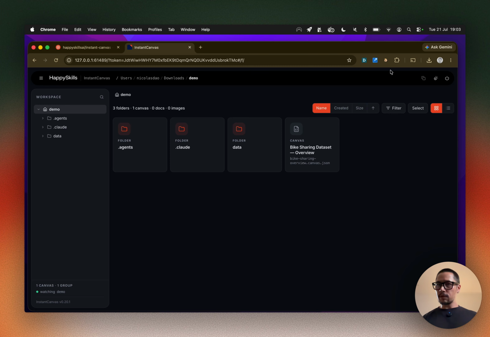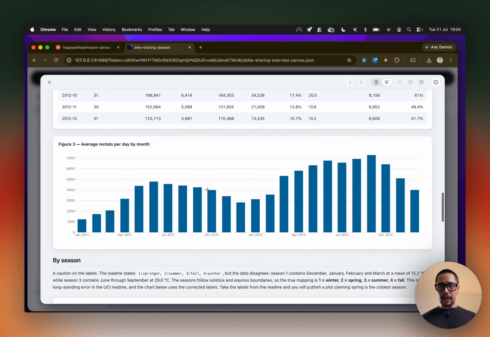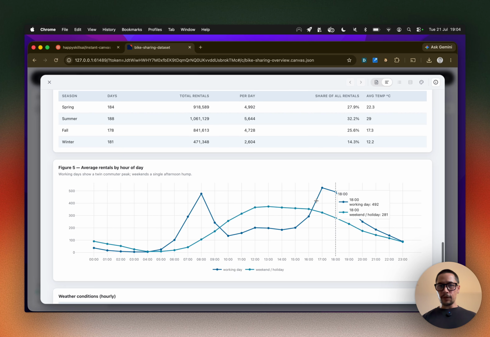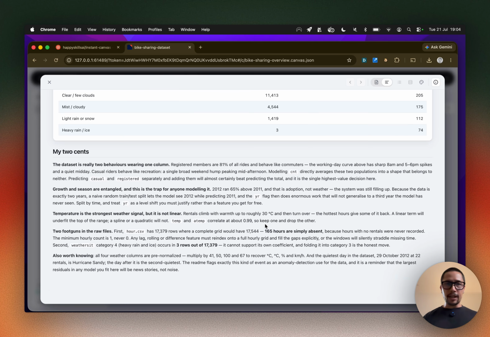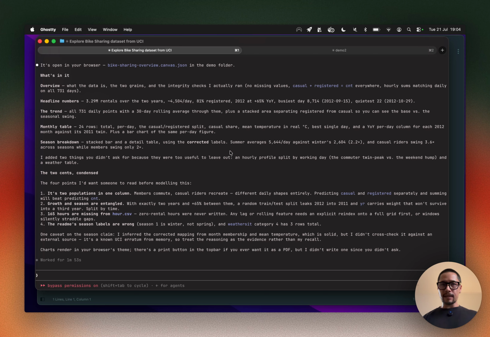Let me just move to this. And that's it. Like, that was quite quick. We have all the data we want, all the overview of all those bike shares. So now let's just go ahead and keep asking more questions.